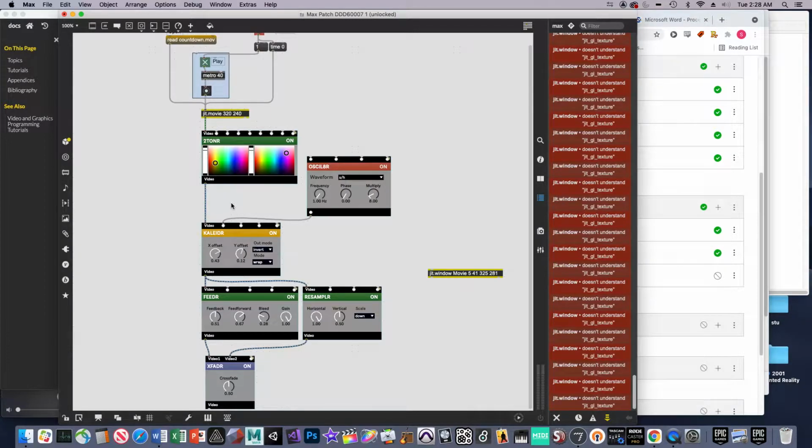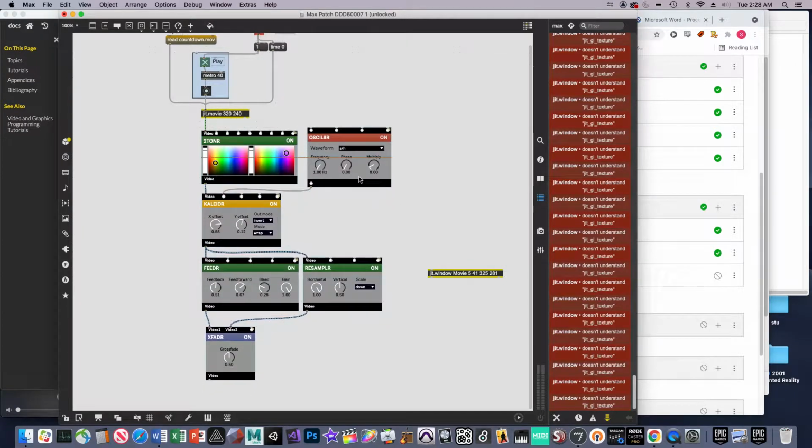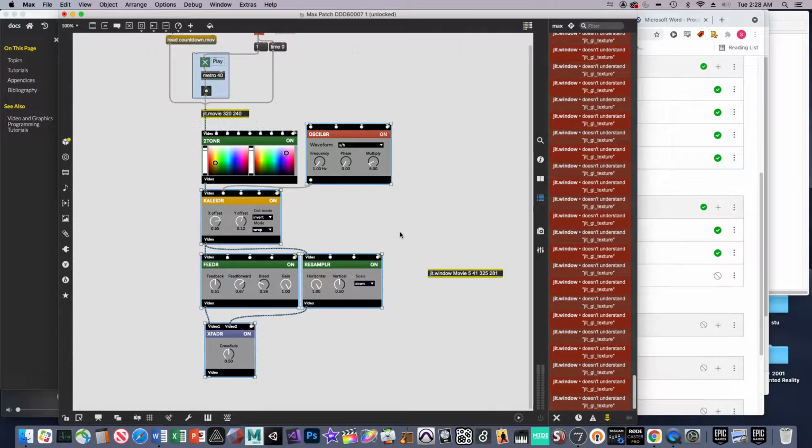Now just watch out for these blue patch cords throughout the semester, because what they indicate is that this processing here is happening on the GPU and not in the main CPU context of the computer. It's good news for us because it means we should get awesome performance out of these abstractions. But the first thing we've got to do is just get our patch visible.